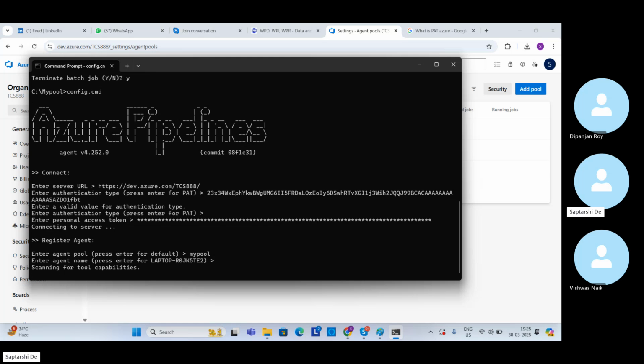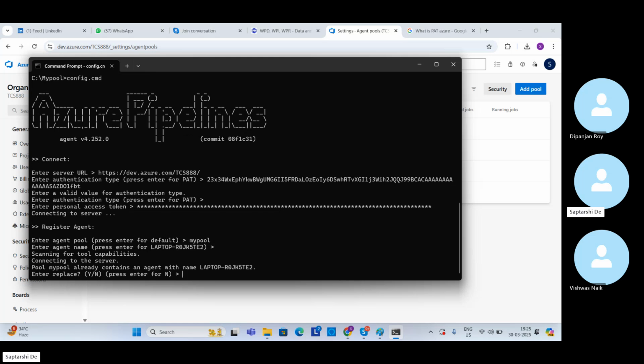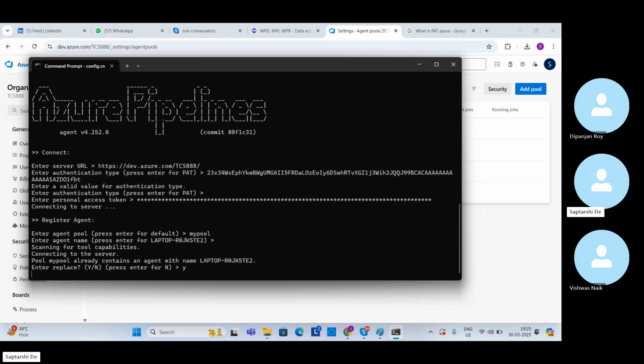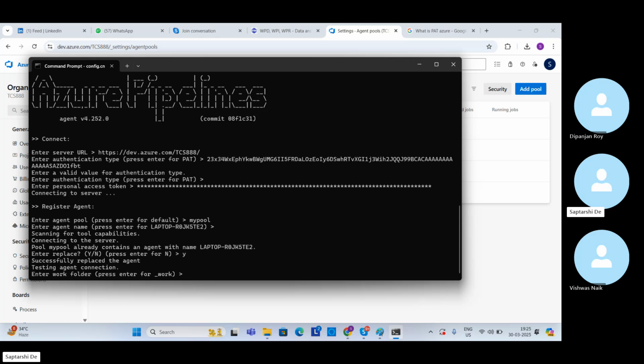Scanning for tool capabilities. What are the capabilities my laptop has? Now I have connected to Azure DevOps services. My laptop is connected to the CI/CD pipeline in Azure DevOps. So it is asking, pool already contains an agent with name laptop RJ kit. Enter or replace. Press yes. Successfully replaced the agent. Testing the agent connection.